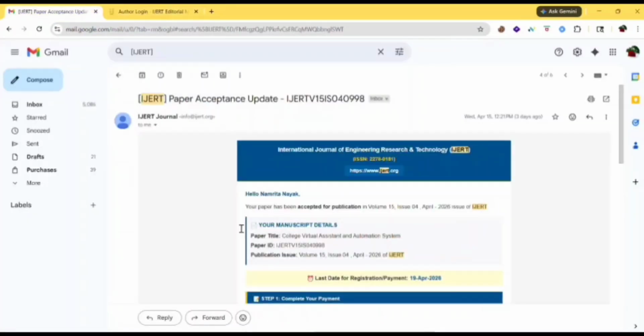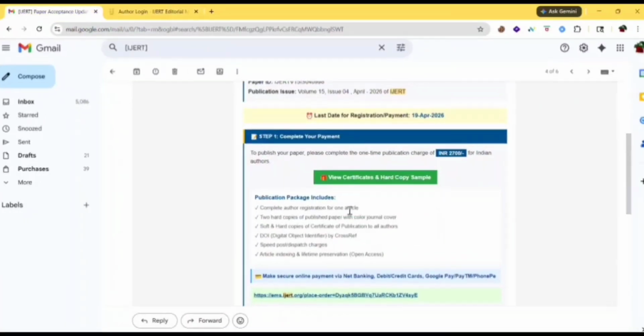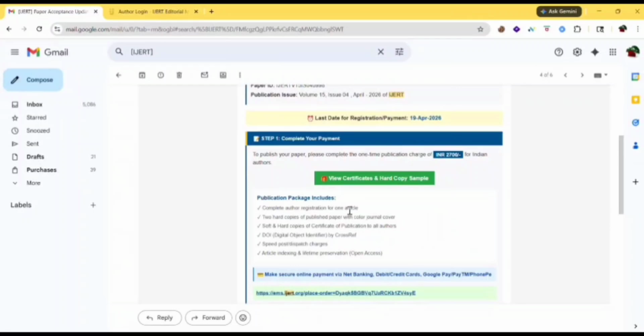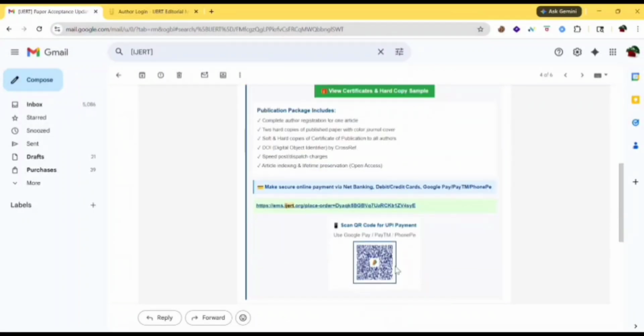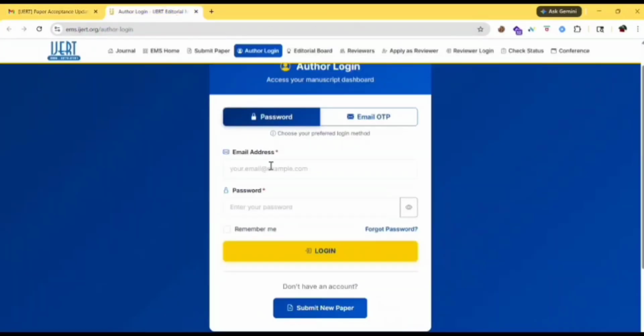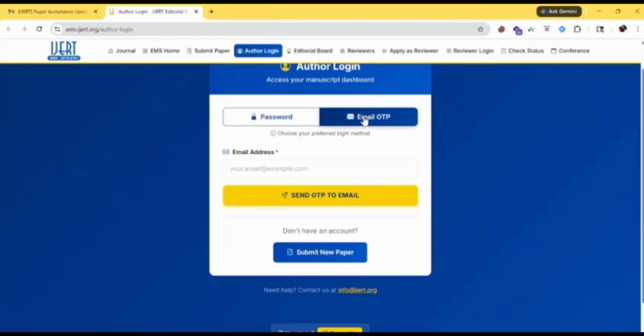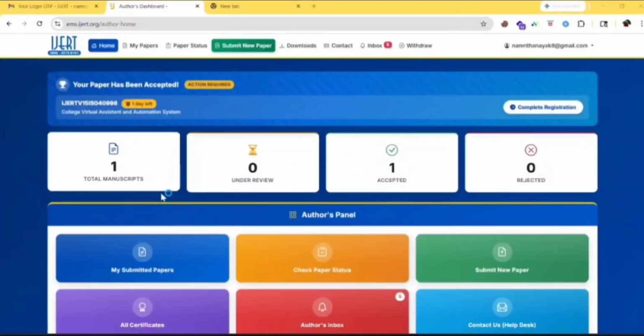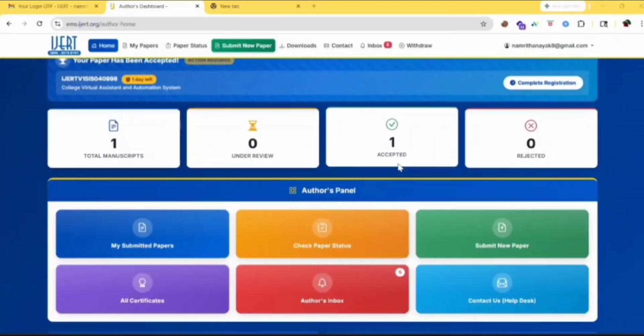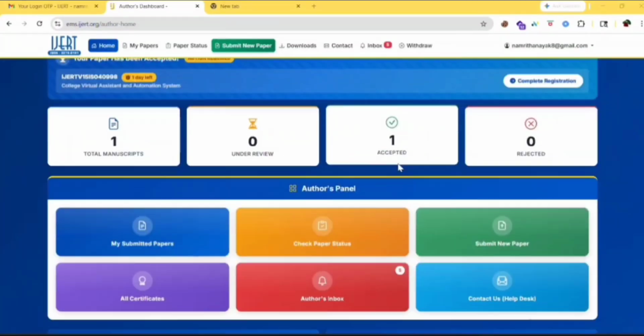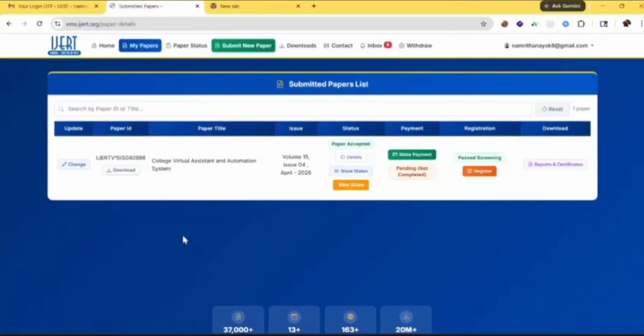So after you get this paper acceptance update, you need to make the payment, right? You can do the payment from here, or you can log into the other account. You just need to give your email and password. And if you don't remember, you can log in with the OTP. That will be much easier. See, I have published my paper and it got accepted. And here you can see the dashboard. You can check your submitted paper and the status of it. Payment is pending for me.